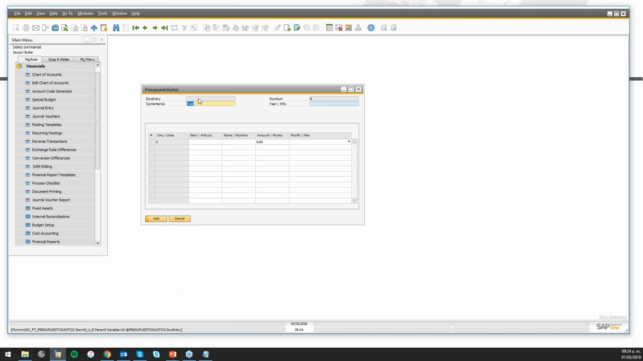So the first two fields are the document numbers. It is very important to add the document number in a UDO so you can search for the document number directly. So for example, I want the document of the budget number 3. As you can see, you can search for it, and it is not possible if you only leave the doc entry option when you create a UDO.